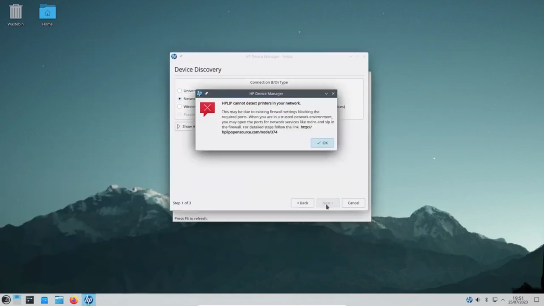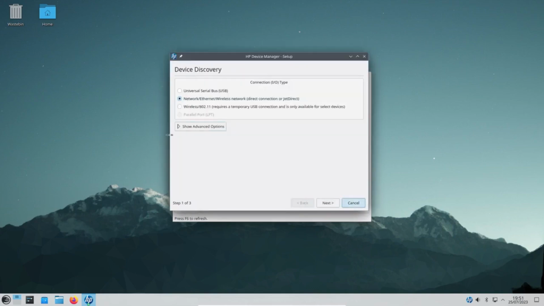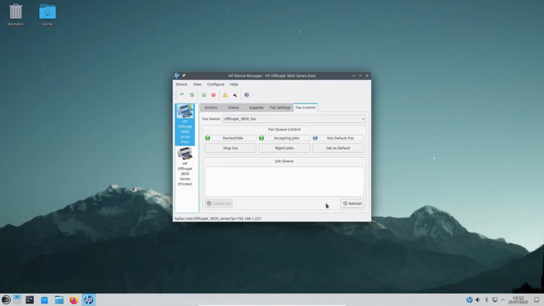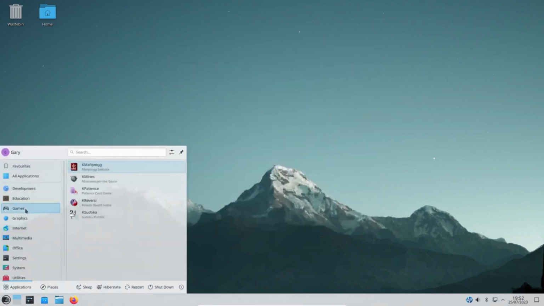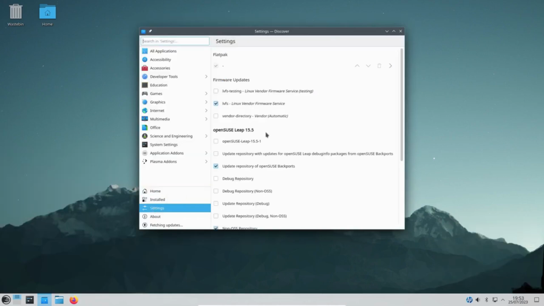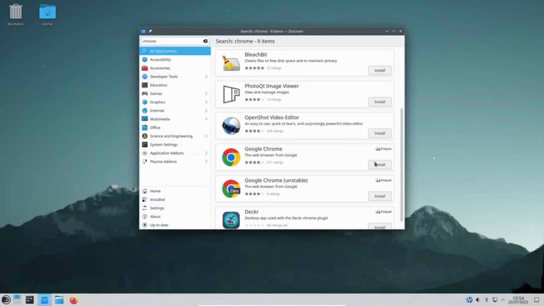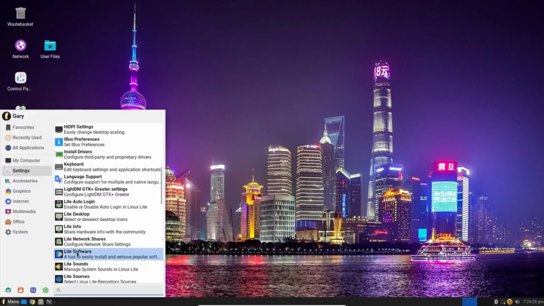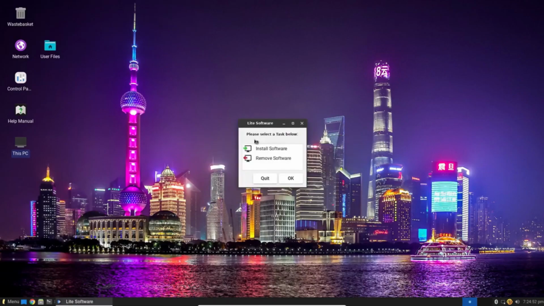Now each distribution has a different type of package manager. Fedora uses RPMs, and it used to use Yum, and now it uses DNF. And then you've got OpenSUSE, which used to use Zypper, and Arch uses Pacman. And they all use different package formats, and they all use different package managers from the terminal.